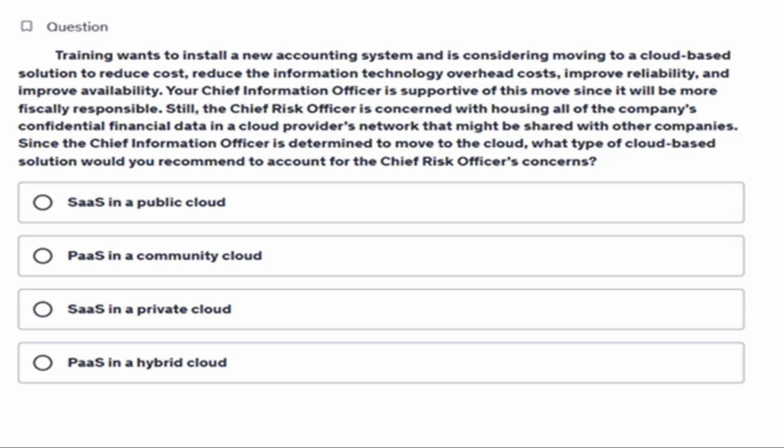First option is SaaS in a public cloud. Second option is PaaS in a community cloud. Third option is SaaS in a private cloud. And last option is PaaS in a hybrid cloud. So let's check the correct answer for this question.